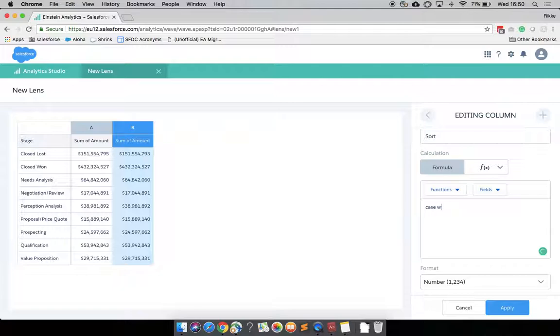So I'm going to put case when, and then in single quote, I'm going to put stage name, because I know this is the API name. And then equals, and in double quote, I'm going to put prospecting. Then return the value 1 when stage name equals qualification, then 2. I'm not going to go through all the single stages here, so I'm just going to put in else as 3, and then I'm going to end my case statement.